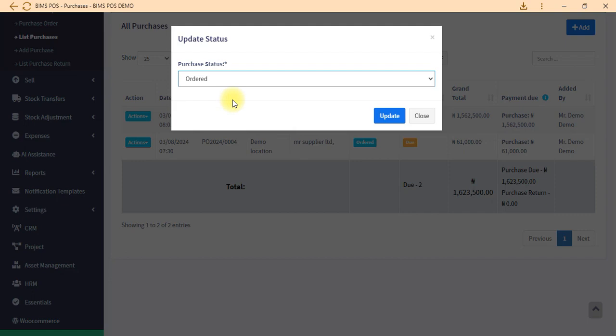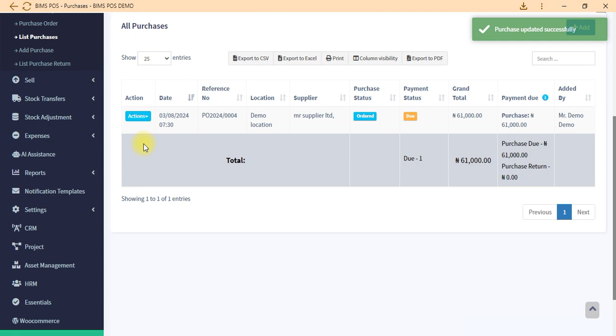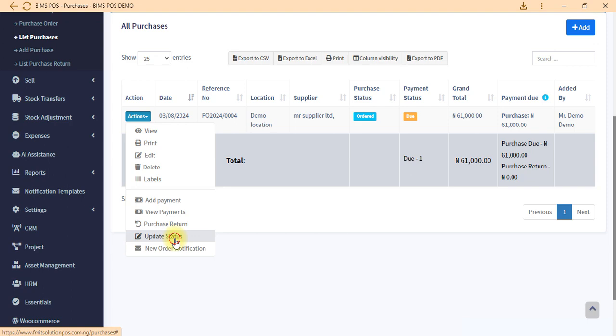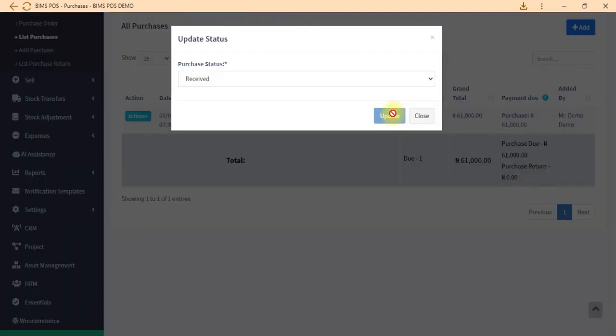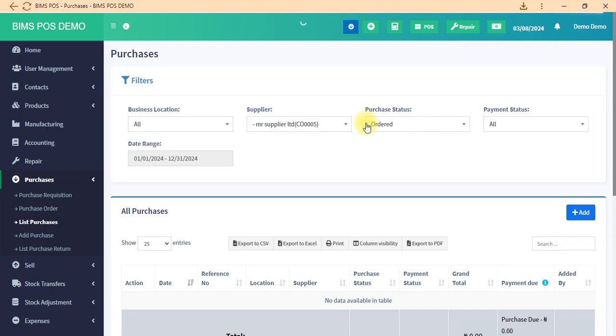Can you see it? Then this one too has been received. So click action, then update status, then change it to received. This one too has been received from that particular supplier. So that is how to add a purchase in BIMS POS software.